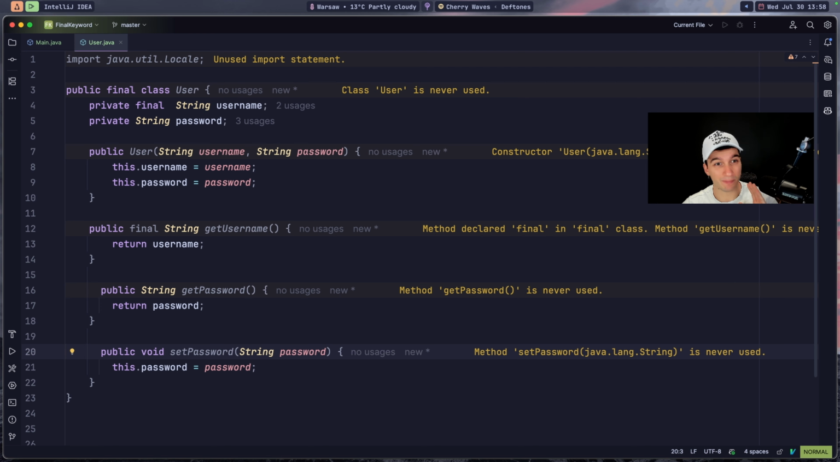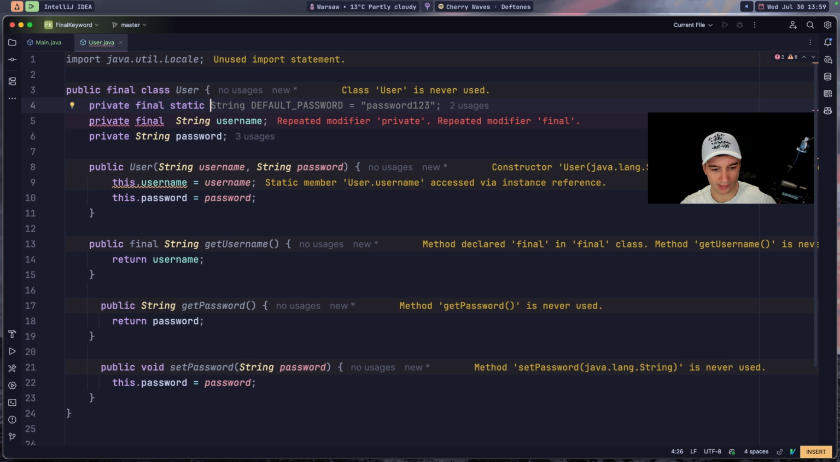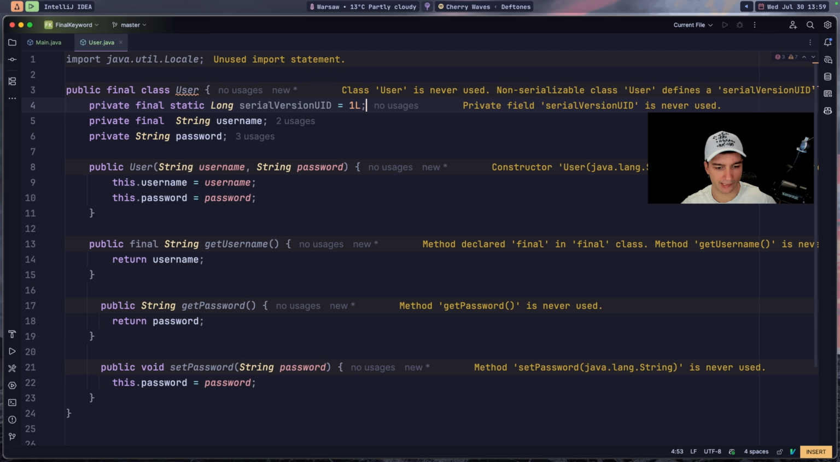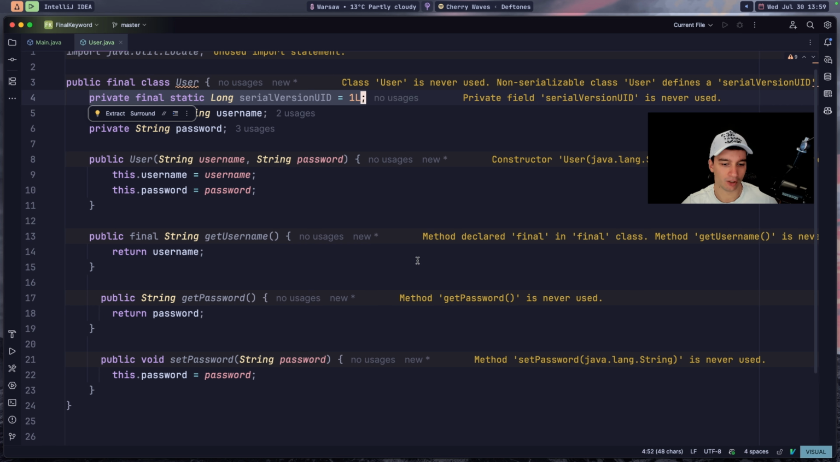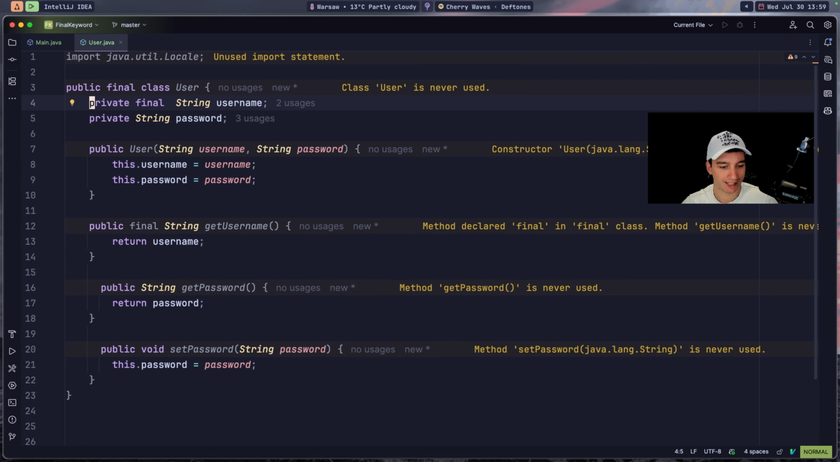There are obviously many more use cases for the Java final keyword, and another obvious one is using it with static fields. We can, for example, create a private static final long serialVersionUID. If we're using serialization, we want to have this final field that says what the ID of our serialized class should be. It's another very obvious use case of the final keyword.